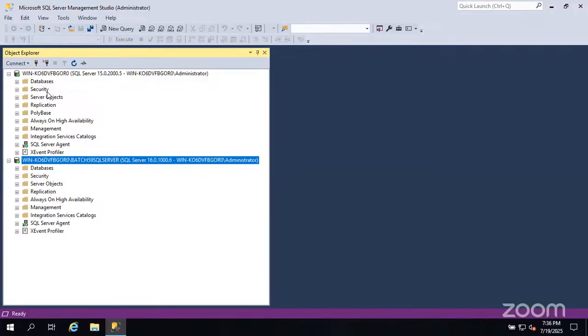Remaining all are the same. See, databases, security, server objects, replication, Always On, management, Integration Services catalog, SQL Server Agent, XEvent Profiler. Even though this is 2019 and this is 2022, there is no big difference. Here you can see they removed PolyBase. In 2019 we used to have PolyBase, but in 2022 we don't. In case they remove features, generally we can see it like this.